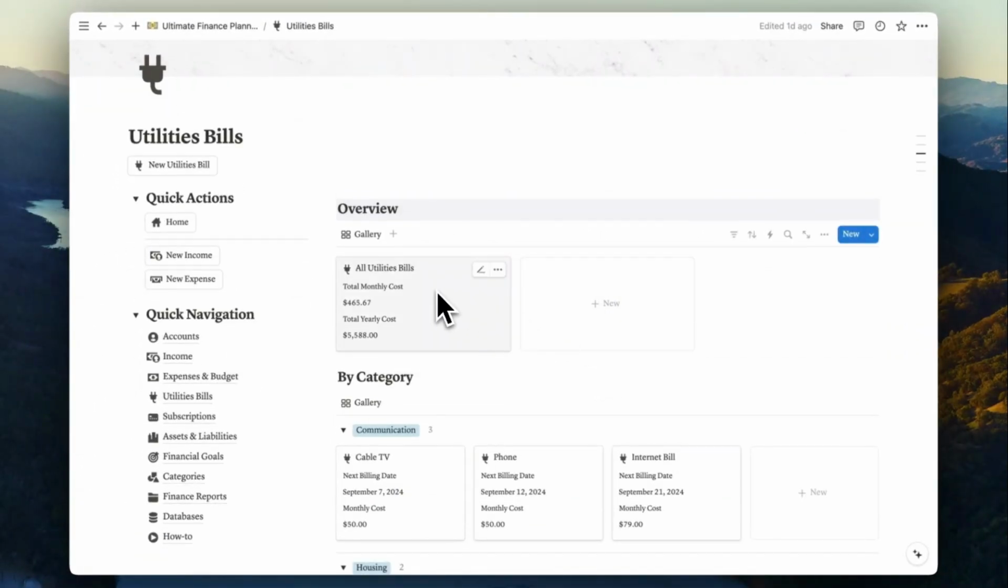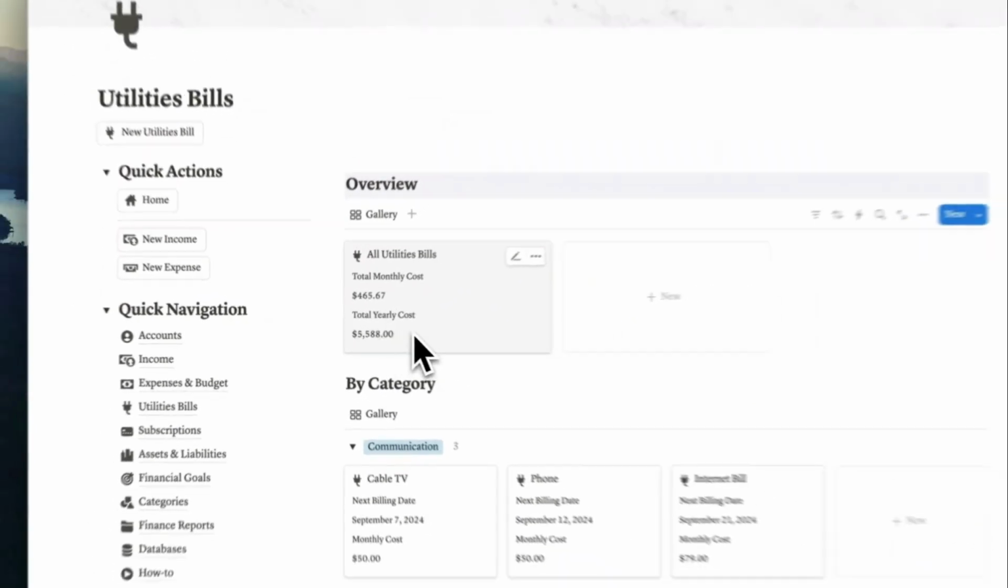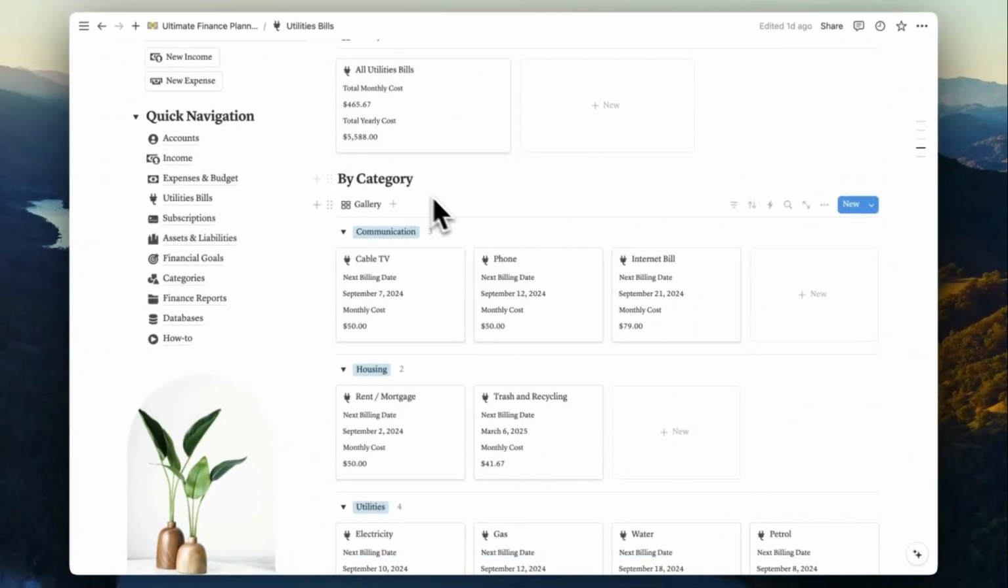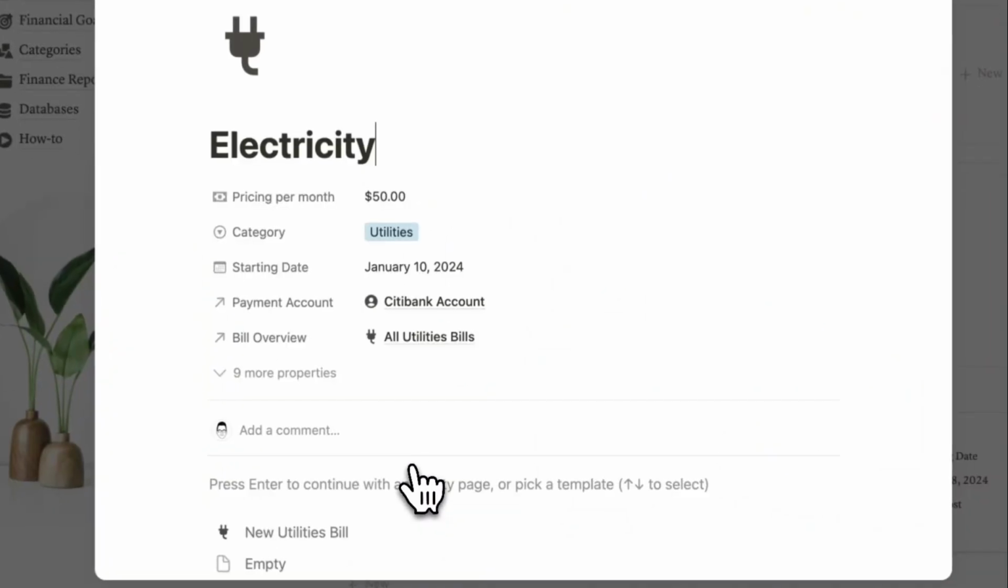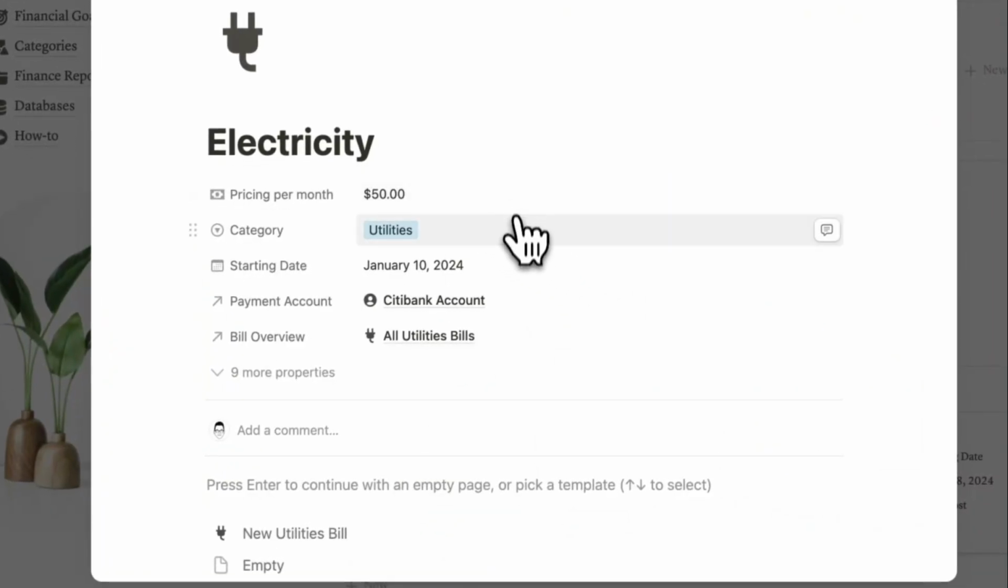The Utilities Bill page takes the same structure and layout as the subscription page. It shows you the details such as overview, by category section, and all of your bill items along with their related properties.